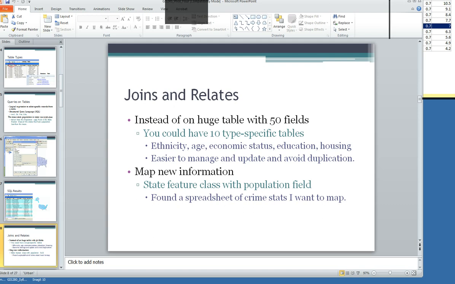She goes through the difference between joins and relates, and this is probably one of the more confusing aspects, the idea of cardinality. The reason you might want to choose joining and relating is that instead of an attribute table with 50 different fields, you could have 10 separate standalone tables that you join when you need them. Supposedly this helps data management and keeps your files a little more usable.